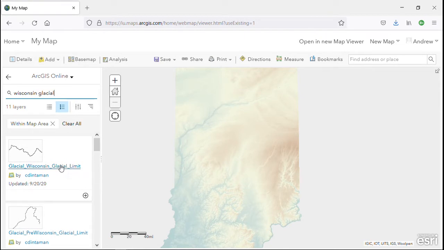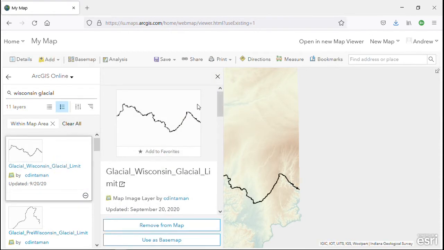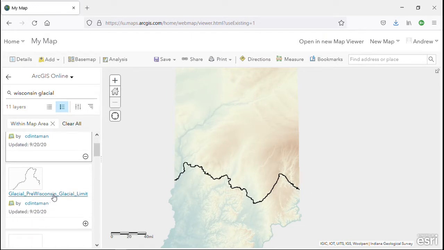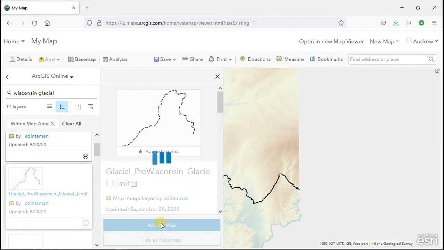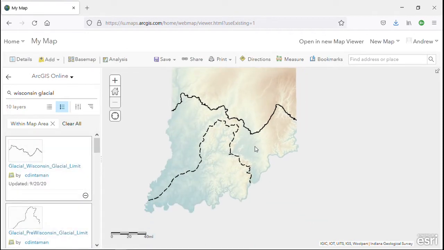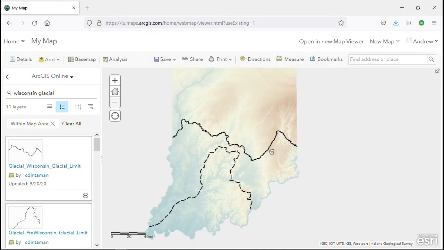First off, the Wisconsin glacial limit. We want to go ahead and click on that and add it to the map. It should overlay on top of our base map the Wisconsin glacial boundary line. So now we have that. This other one here, the pre-Wisconsin glacial limit, that's the Illinois glacial boundary. We'll go ahead and add that one to the map. And this is the familiar map that we've seen numerous times that showcases where the Illinois glacial boundary ended and where the Wisconsin glacial boundary ended, and of course our topography underneath that.